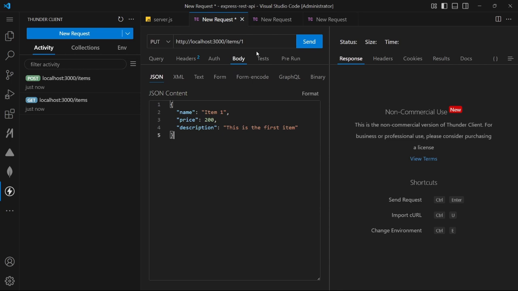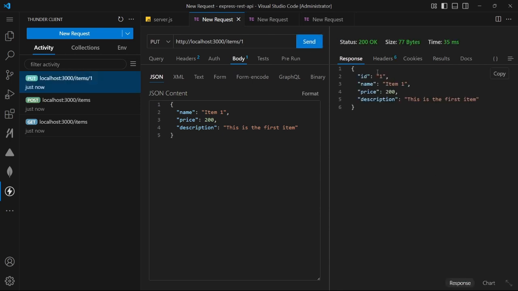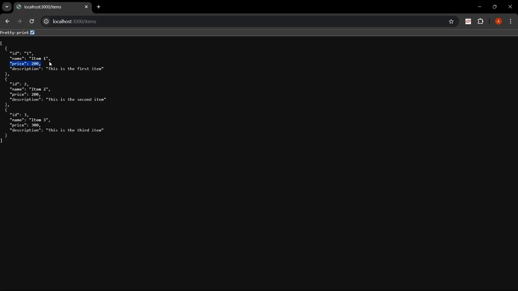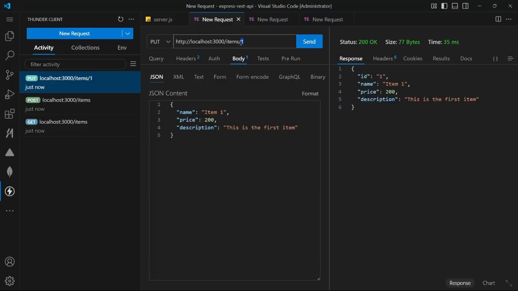Now using the put method and the item 1, I'm gonna send. See, now the item will be changed. If I refresh here, now the price is 200. Now if the ID is not there, like ID numbers 1, 2, 3 are there, so I'm gonna replace it with 4. If I send it, see, item not found. So that's how the put method will work.